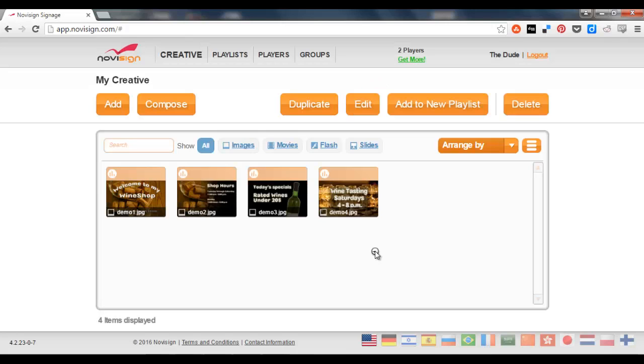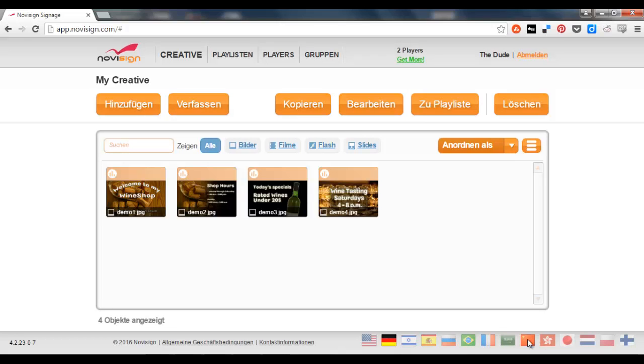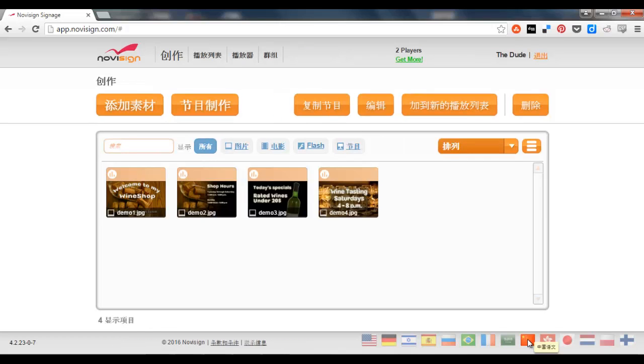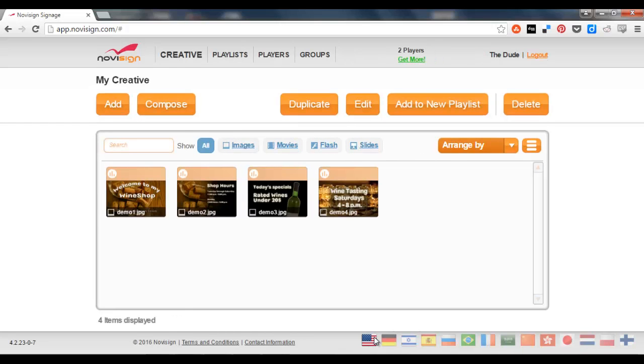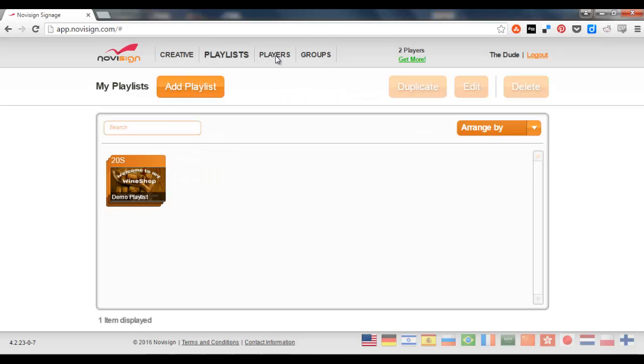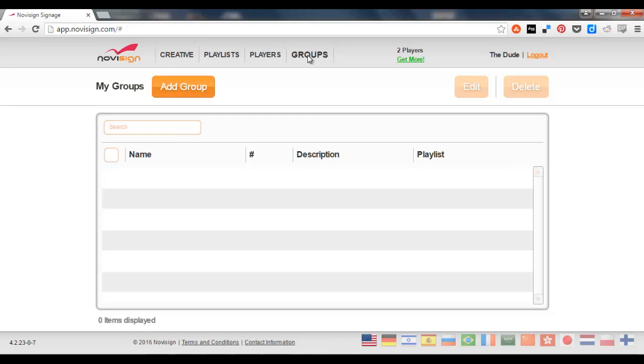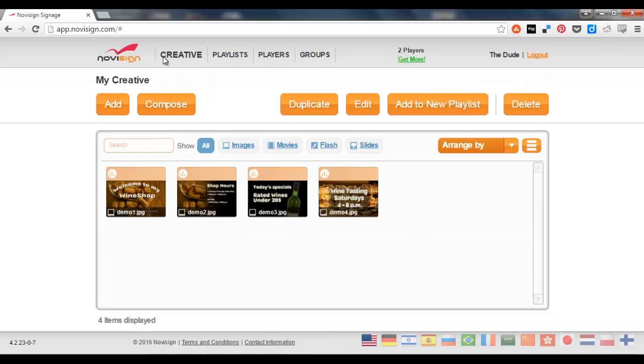Now, while I'm inside, I can also choose my language. It can be English, can be anything else like German, like Chinese, like Japanese, and so on. Let's stay with English. So, inside the online studio I have 4 tabs. I have the Creative tab, I have the Playlist tab, the Players tab, and the Groups tab. Let's start with the first one, with the Creative.